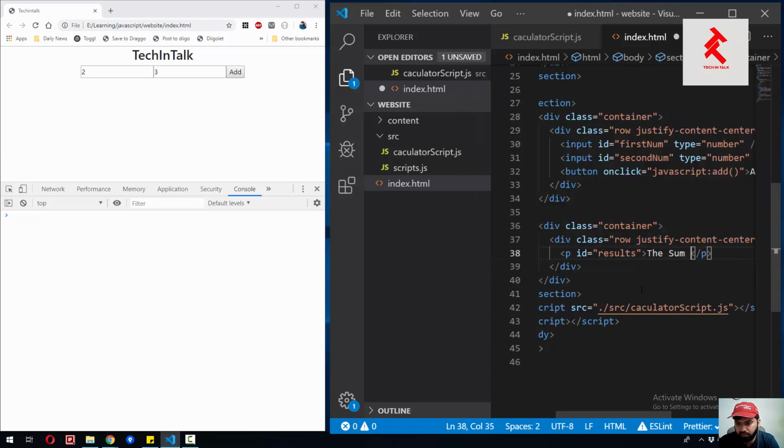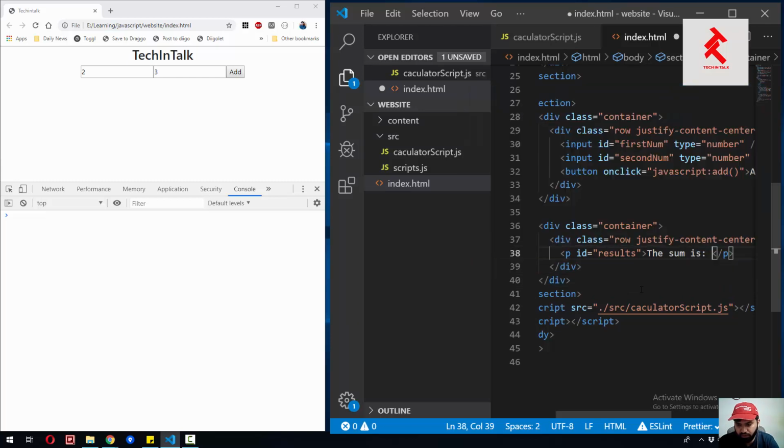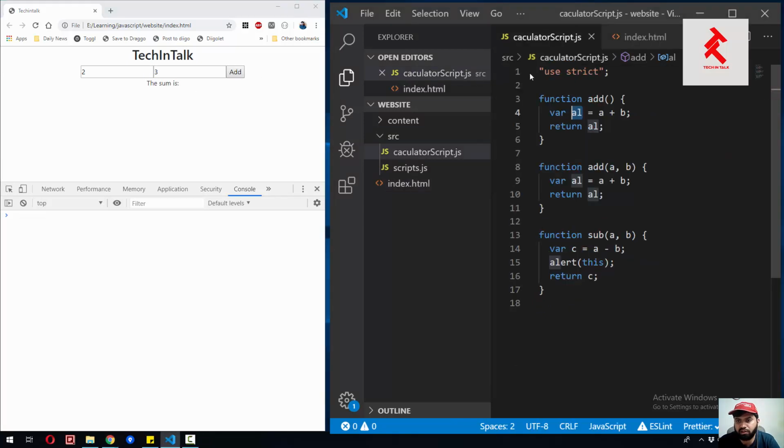The sum is, right, and let me just refresh this one. And ideally nothing will happen here, and to make this work we need to change our script a bit as well. So first thing, I was saying that we need to access our HTML elements here.